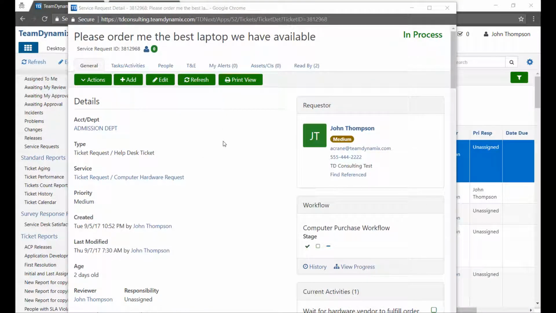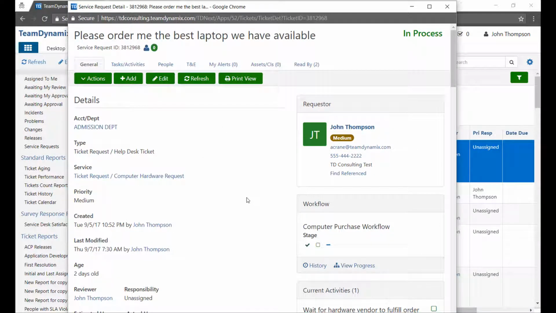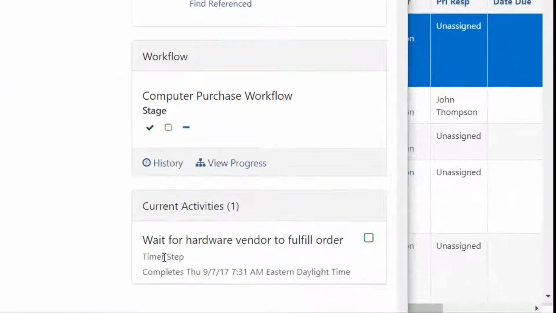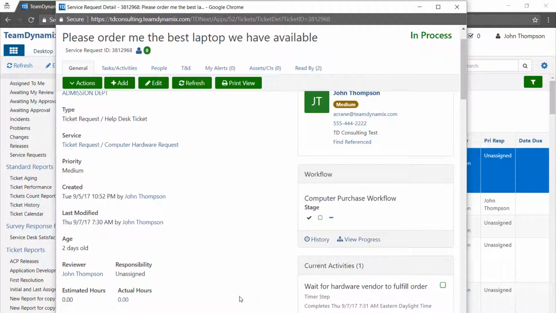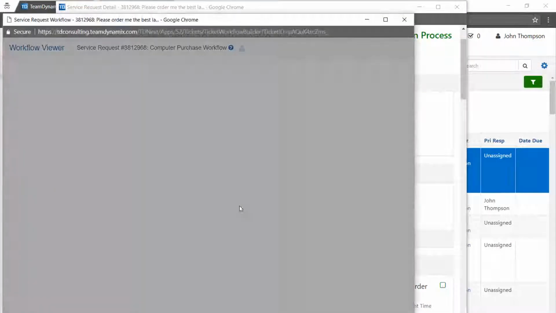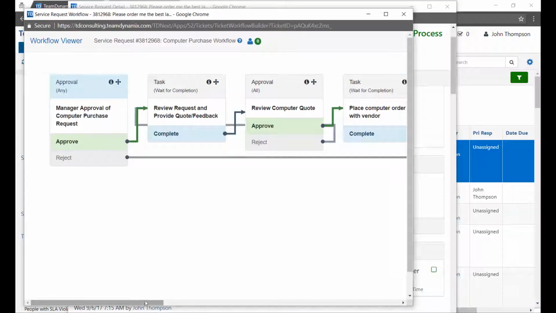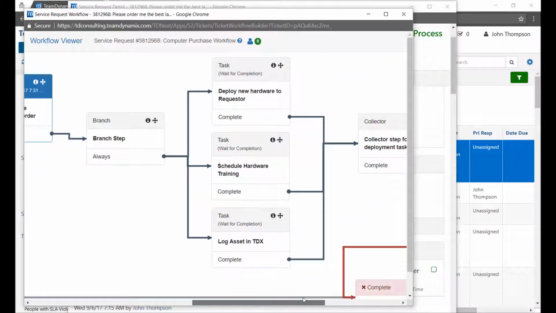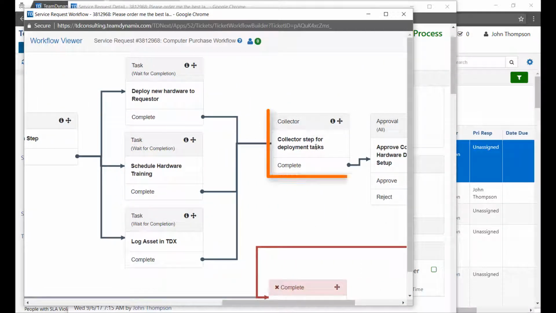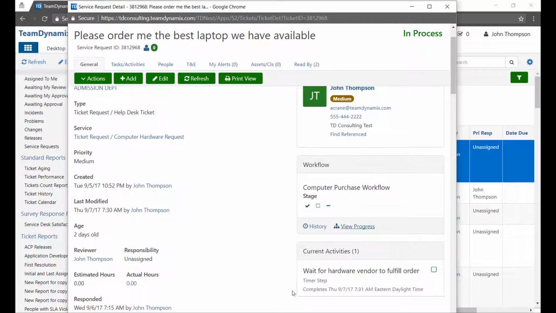Okay, so I've come back into TeamDynamix, and I have submitted another ticket here, and I'm at the point where I'm waiting for my timer step to complete. Once this timer step completes, I should be at the point where my branch takes effect. I have my active tasks, and then my collector will bring them together. I can view the progress here, and you should see that I'm at my timer step. My branch is going to come into play, and then hopefully my collector will bring it all back together and wait for everything before moving on to that final step. So I'm going to close that, and then I just need to wait for my timer step to complete here.